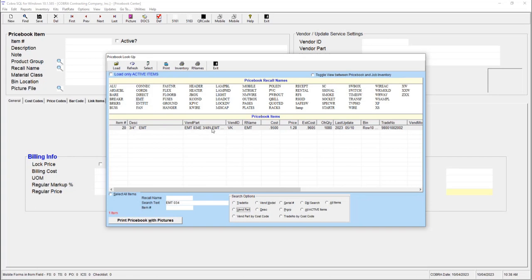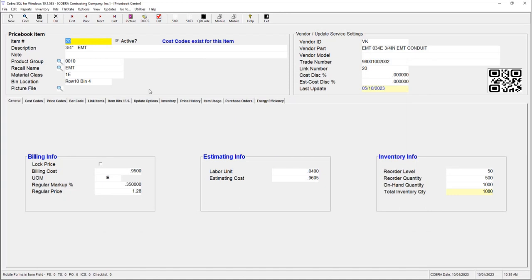In fact, let's bring this item out onto the main Pricebook Center screen. So I'm going to leave my Pricebook lookup window, and I'm going to double click my mouse, and now I'm back in Pricebook Center, and I've got my 3/4 inch EMT up on the screen. Okay, so that's a little bit about some of the search capabilities, and give it a try if you're not using any of them. It saves a lot of time.